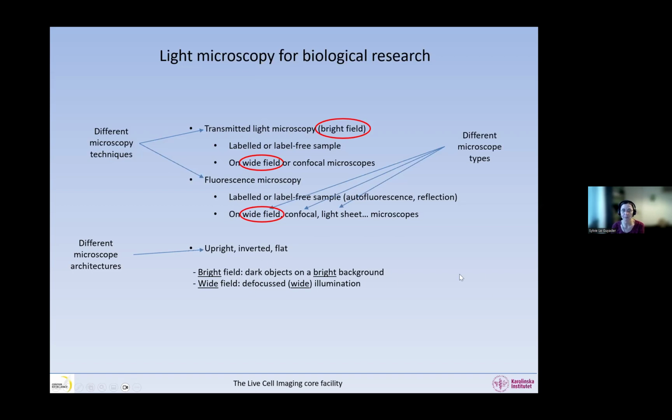Okay, bright field, a bright background. Wide field means defocused illumination, wide. And we will see now how it works. So this is one type of microscope. Like we have confocal, we have wide field.